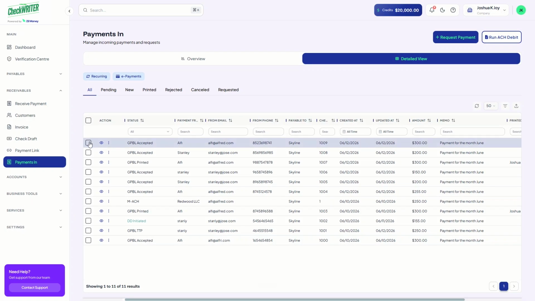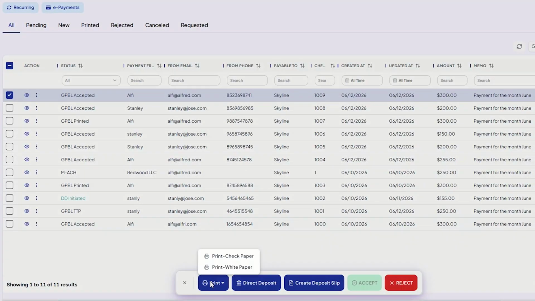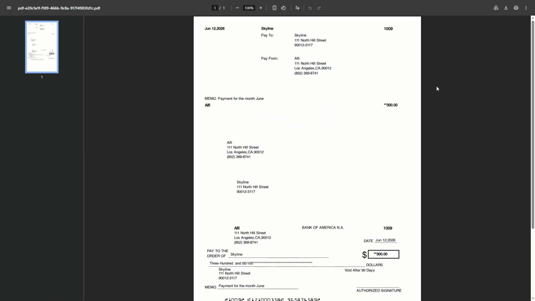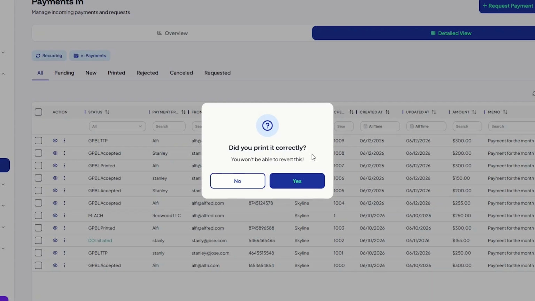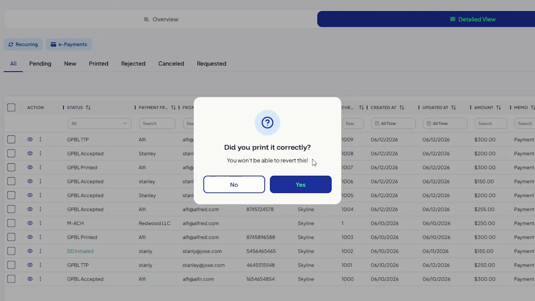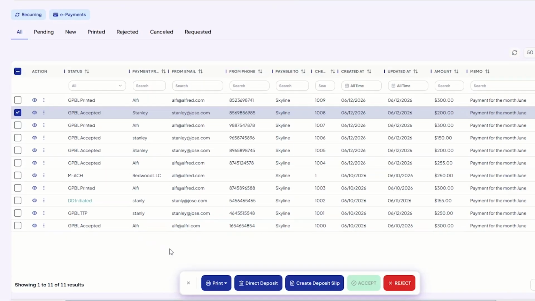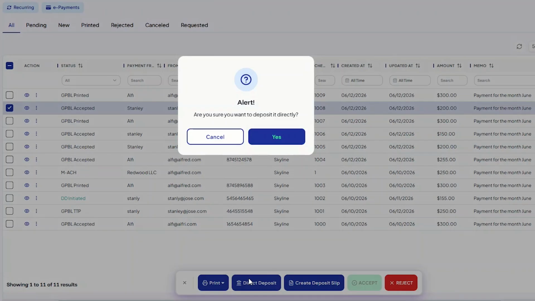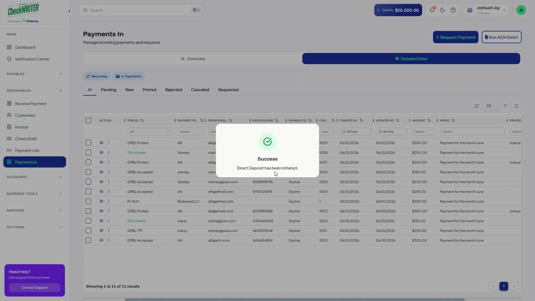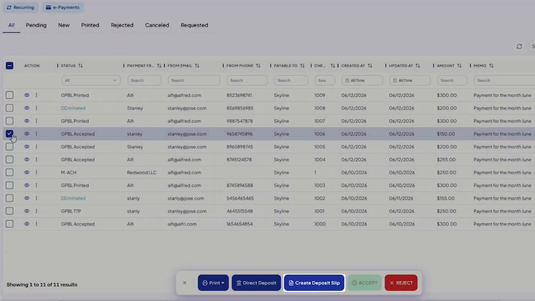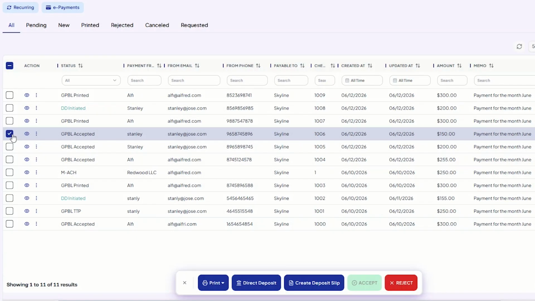If you receive the payment as a check, you can print it on check paper or white paper. To confirm that your check has been printed correctly, click the Yes button. Transfer the received fund directly to the wallet of the ACH-approved bank account using the Direct Deposit button. Using this button, you can also create a deposit slip using the received checks.